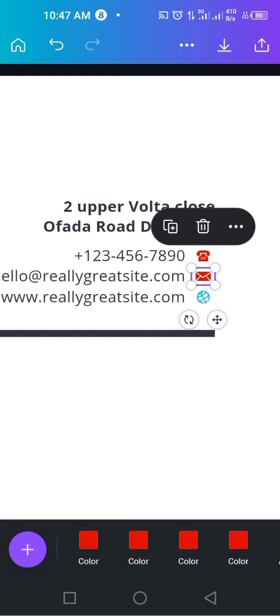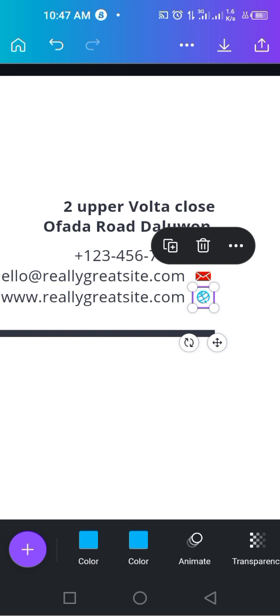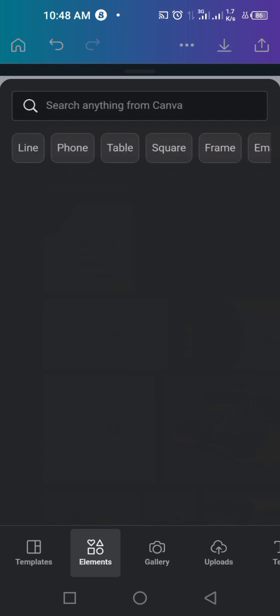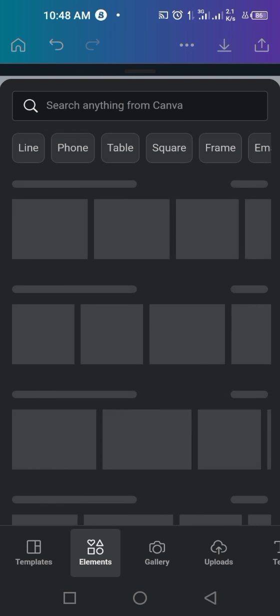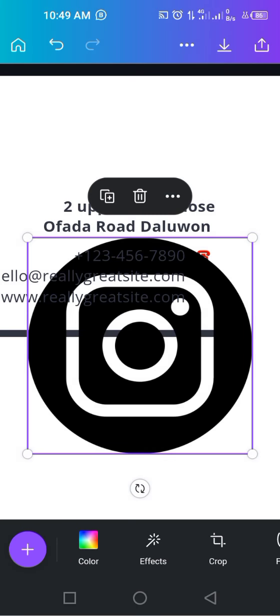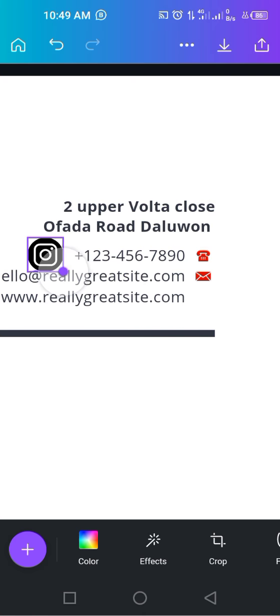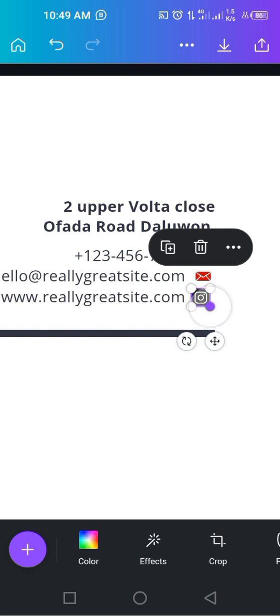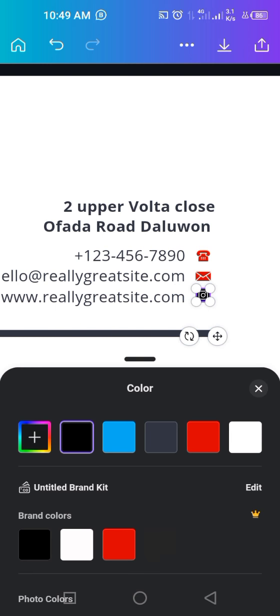So this website too, if it's your Telegram, Instagram, you can delete, then click on plus, click on elements and look for Instagram. Instagram icon, this is the Instagram icon. You reduce it to the size of the ones that were here. You see that this is bigger, so you reduce it, you let it touch the other one, so it aligns with the ones that are there like this. Then you can click on color and change that one to red.